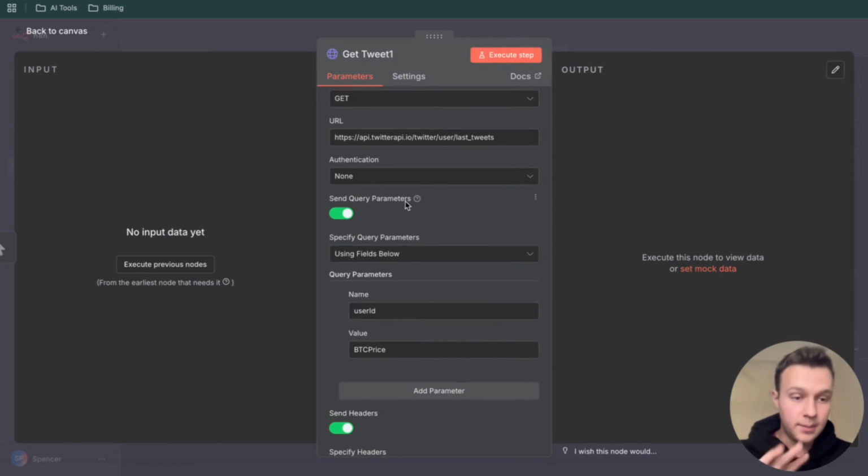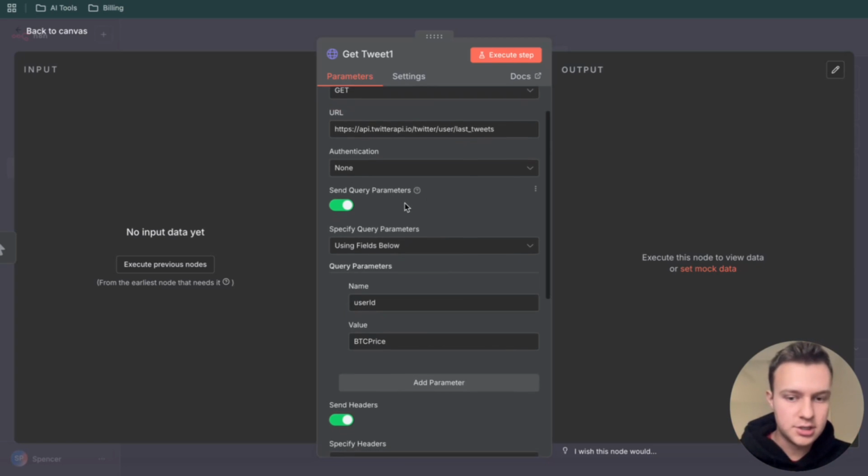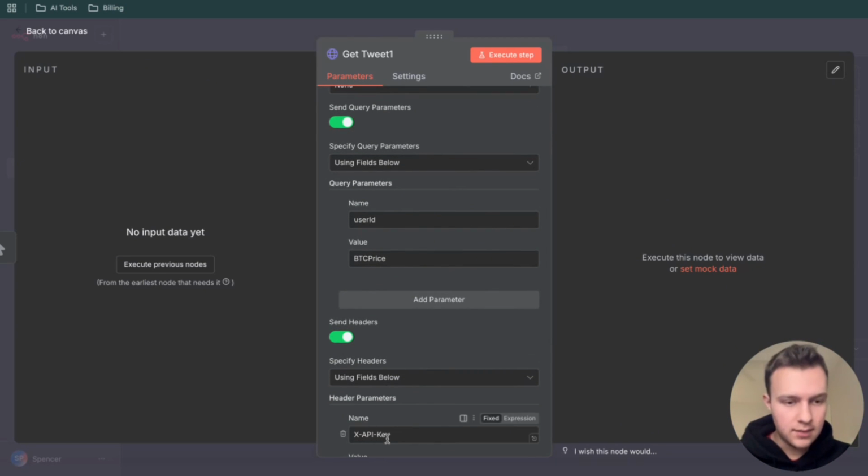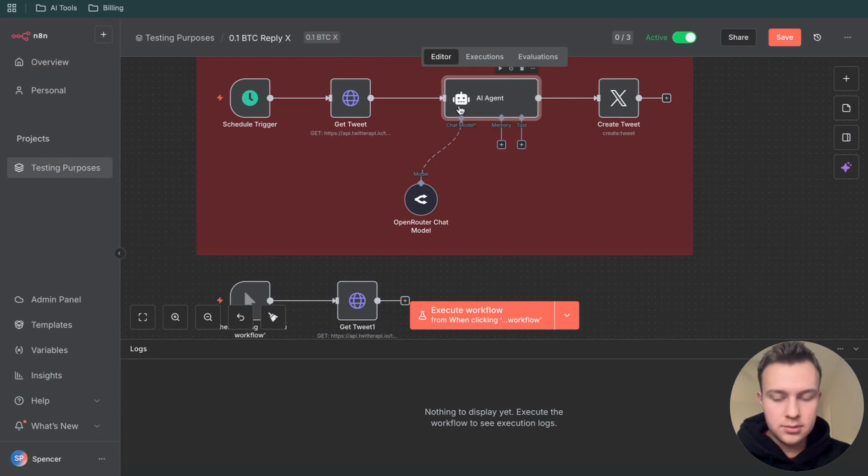Authentication, you can leave at none. I mean, if you followed me through and copied exactly like that, you don't have to change anything. And then next, under the headers, it will have our API key. Next, what we're going to do is an AI agent.